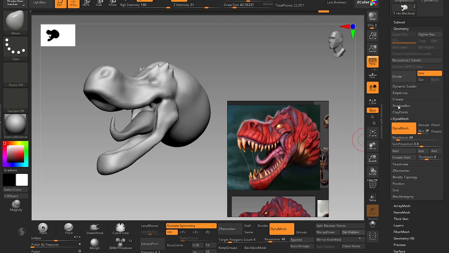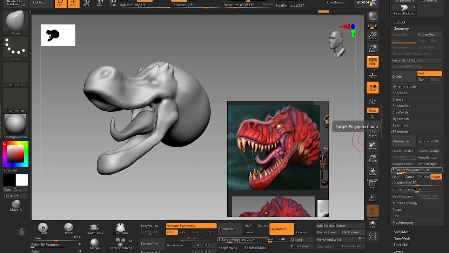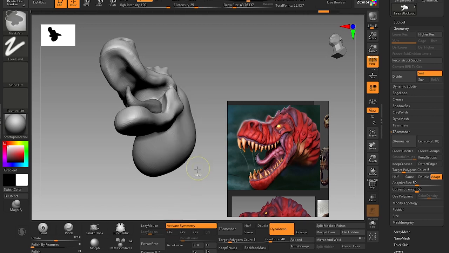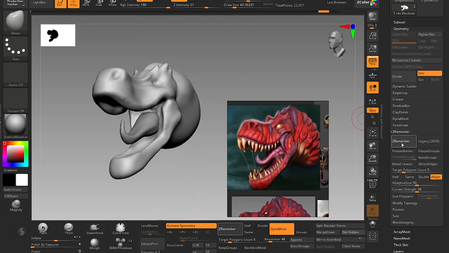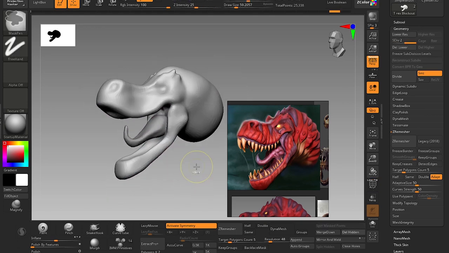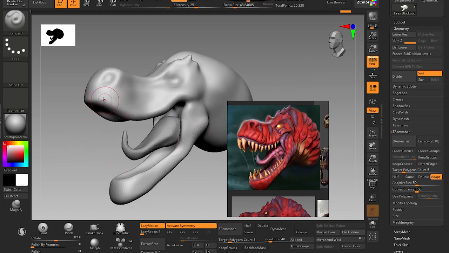I will go to Geometry, go to ZRemesher and hit ZRemesher by keeping it at 5 polygons. Let's see how much it is. Make sure your symmetry is off. Undo it, symmetry off, and remesh it again. If you press Shift F you can see the topology, and this topology is quite good. I can use the move brush as I please, and the shapes are in my control. Now I will press Control D to give it subdivision level 2, and try to add some kind of indication that this is a jaw.